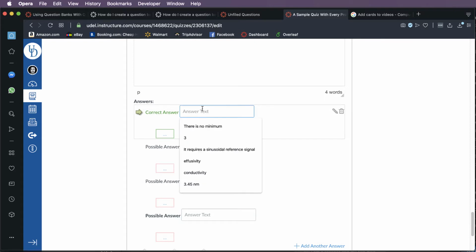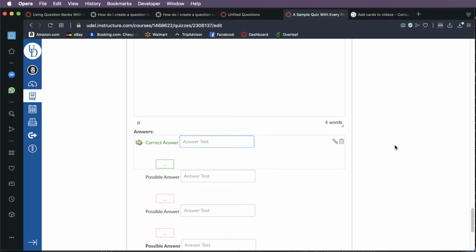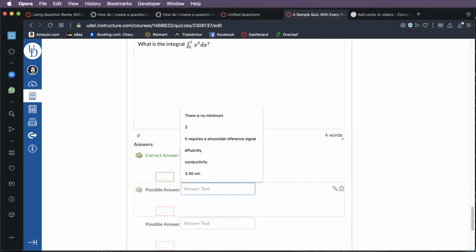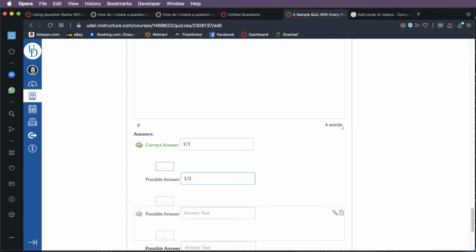By default, you can directly type what the answer is. So actually in this case, the answer is a number because it's a definite integral, right? So the answer would be, I don't know, what is that? 1/3, I guess, is the answer. So you could just type it in as 1/3, and then provide some incorrect answers as well.